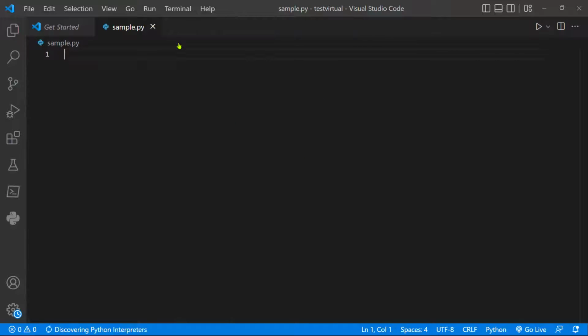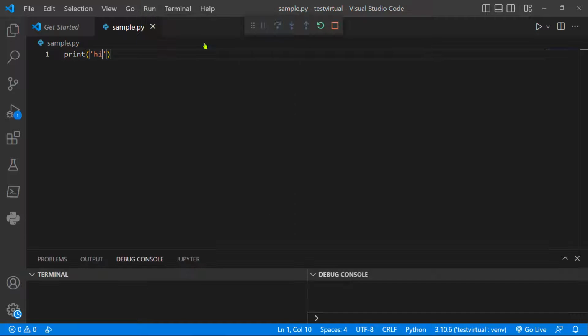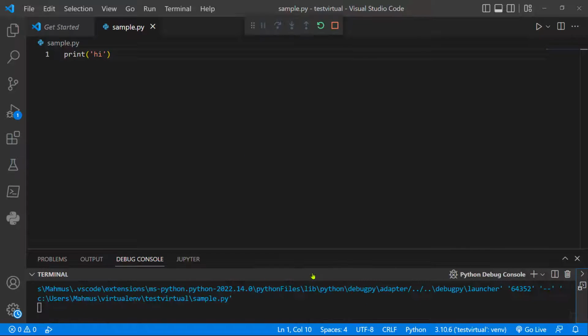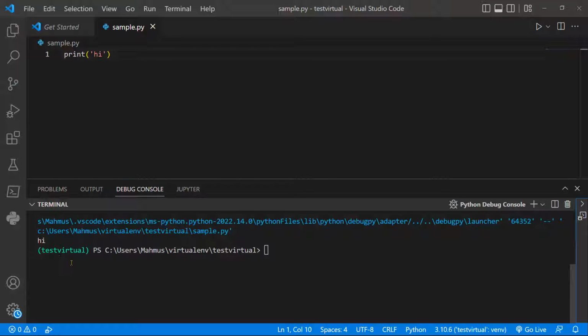I'll press Ctrl B to hide that, and let's just print hi. If I save that and run this, I'll say run without debugging, and I'll close this debug window and drag this up here. When we see the name of the folder test virtual in parentheses, it means we're running on a virtual environment. So what's important about the virtual environment, and why do we need this?